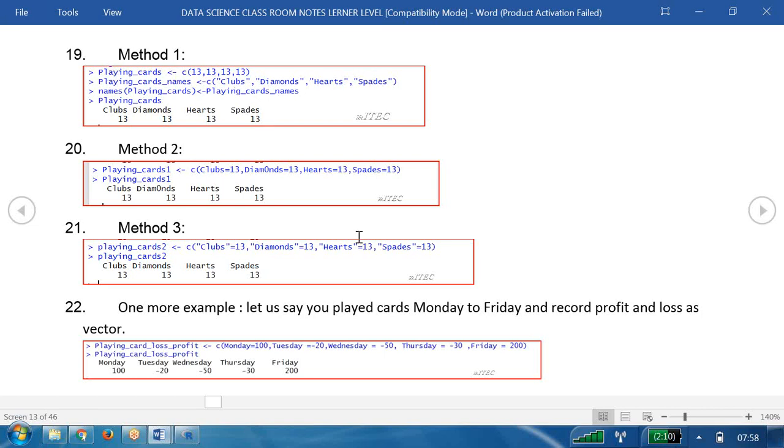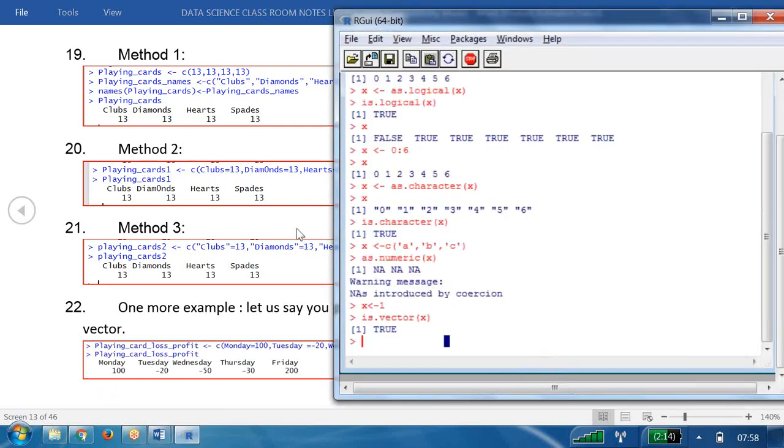First we'll try to define the first one. Please try to define it. Playing cards is the name, playing underscore cards. Now the assignment operator. Now c(13, 13, 13). Now enter.